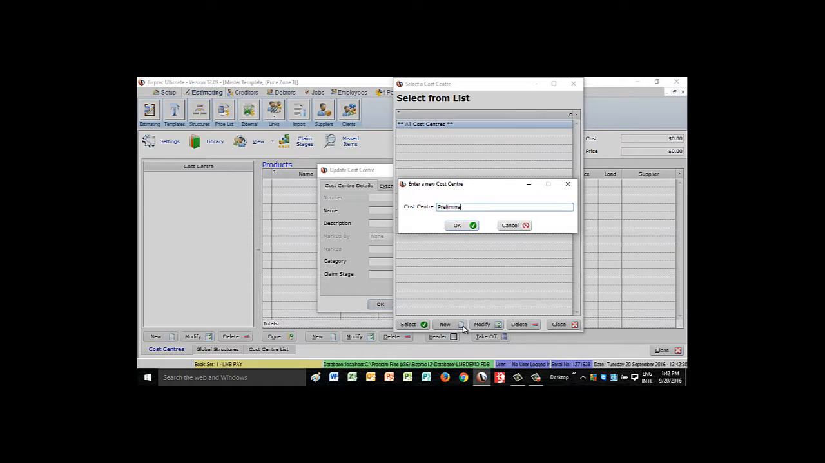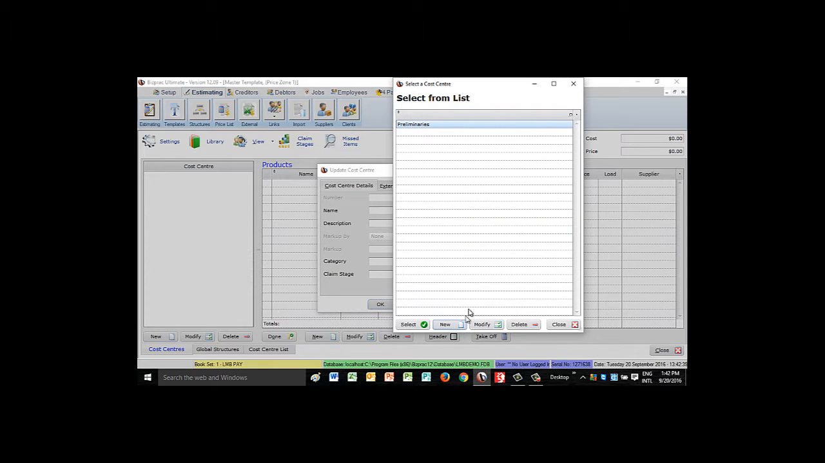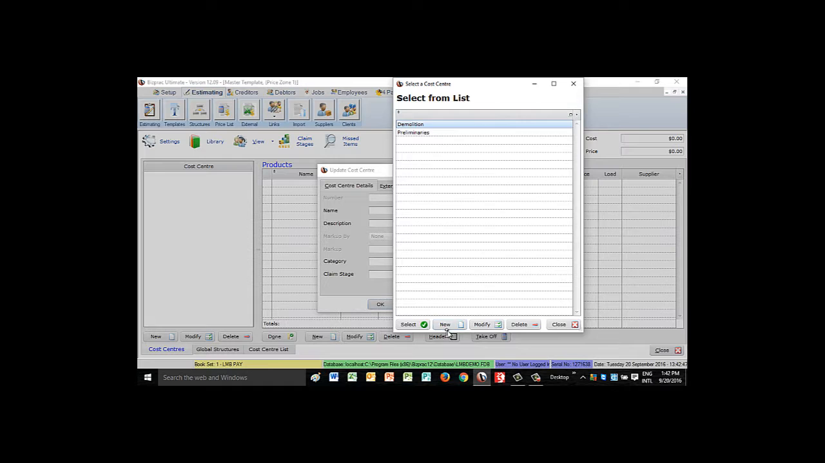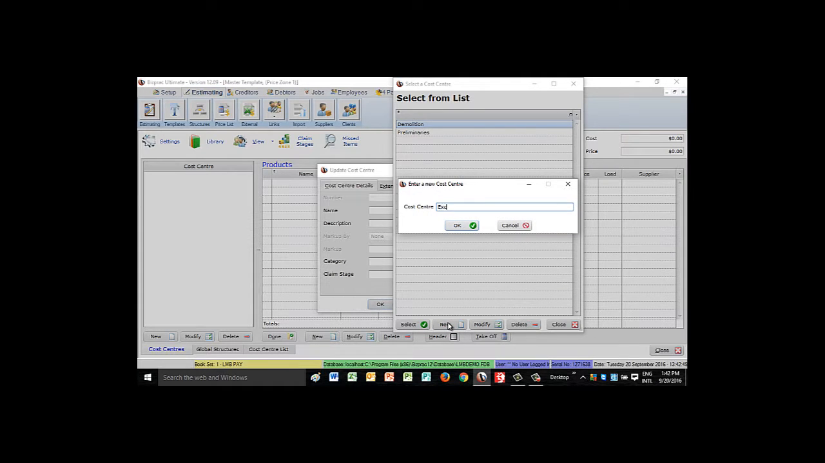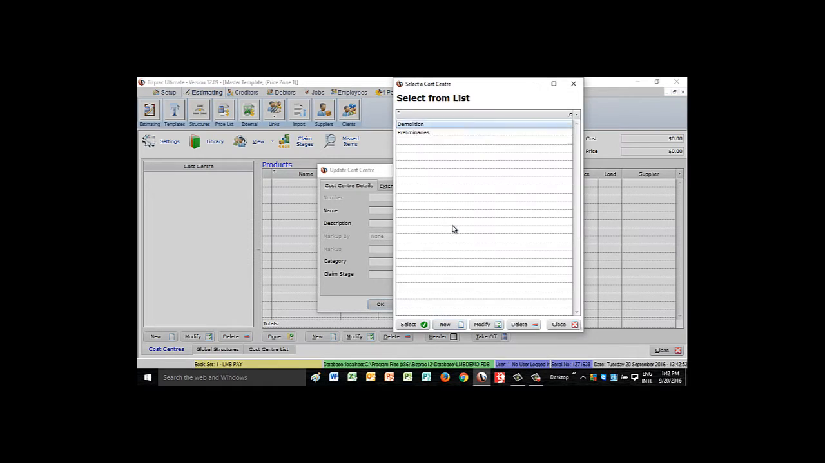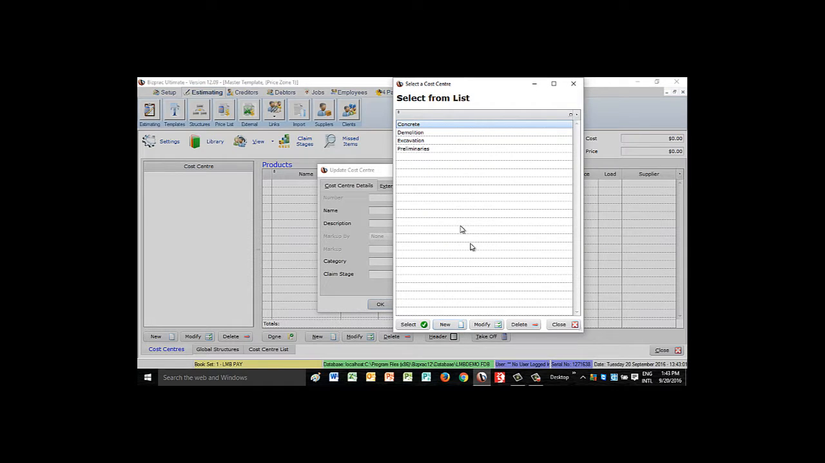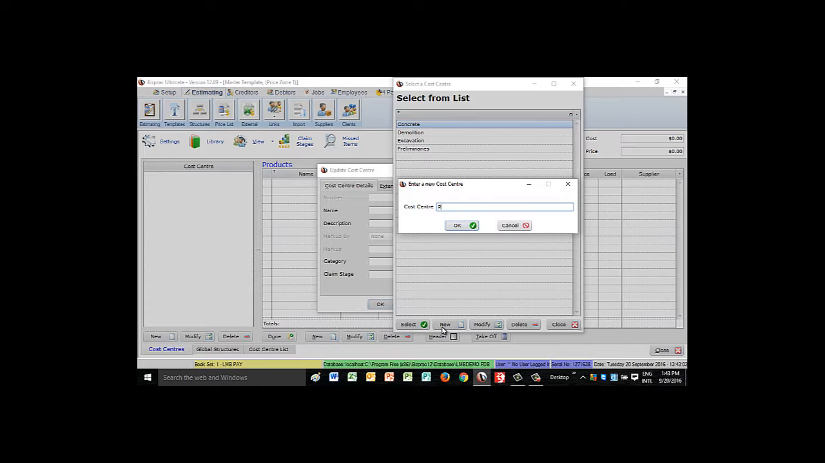So preliminaries. Click the OK, new again, I'm going to have demolition, excavation. Now these generally would be added in the order that you may use if you wish to, but it doesn't really matter. We're just going to continue adding a few in here.